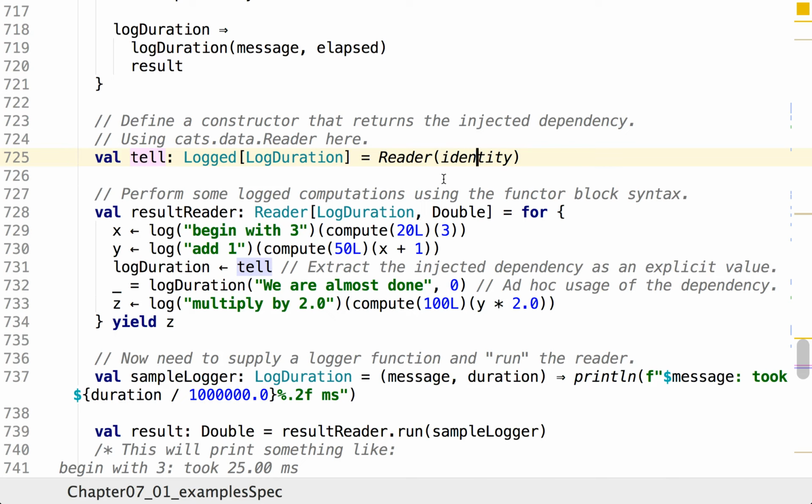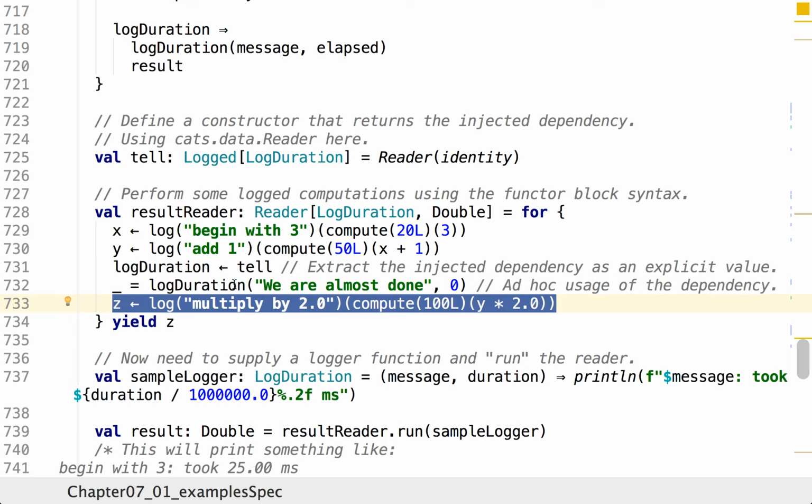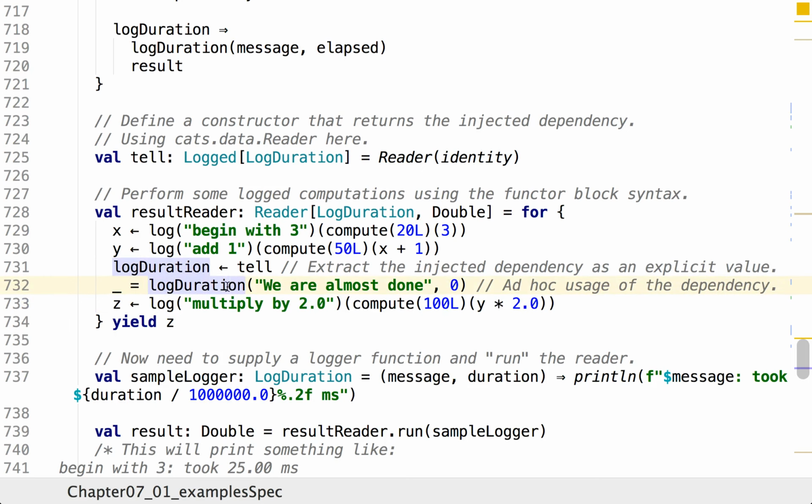And this is just a reader of identity, which is a function from E to E. It's an identity function. So using that, you can always extract that dependency explicitly and use it if you want. So here's how we do this. We say log duration is tell, and now we can use that. That's our logger function. We can just use it ad hoc if we want to. We don't have to do this because our computations are automatically logged, but we might need to use it in some examples. So the tell is the usual function that people define for the reader monad.